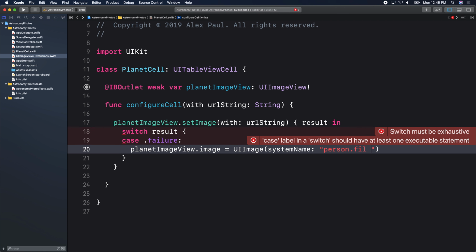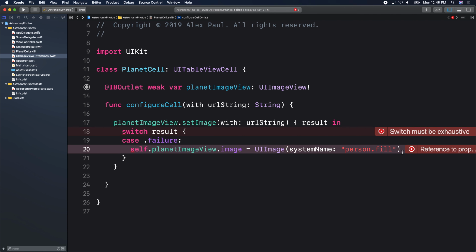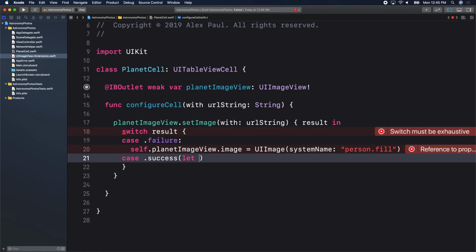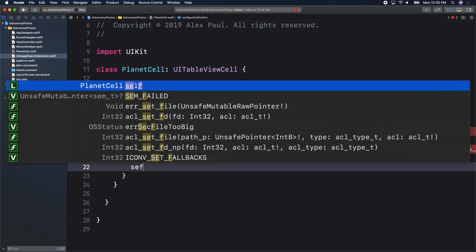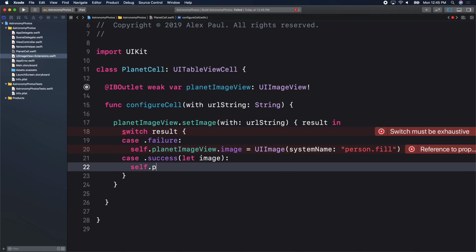So here, if it's an error, I'll simply, and we know if we start typing self, what that means. What does that mean if I start typing self explicitly? Reference, right? We're about to create a strong reference. So we'll come back and take care of that. And next we have success. That's what we really need. So we're here, we'll say let image. And here we'll say self dot planet dot image equal to UI image, not UI image, but just image. And Xcode crashed? No, it didn't. False alarm.